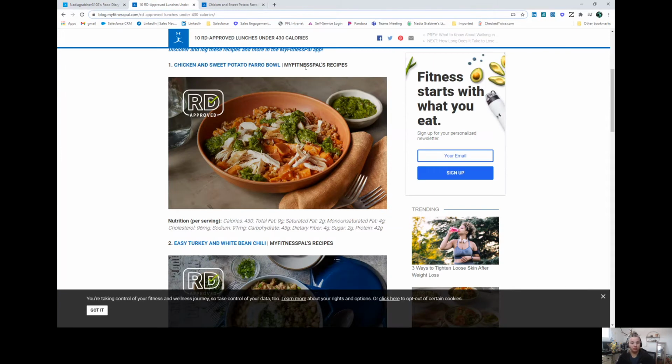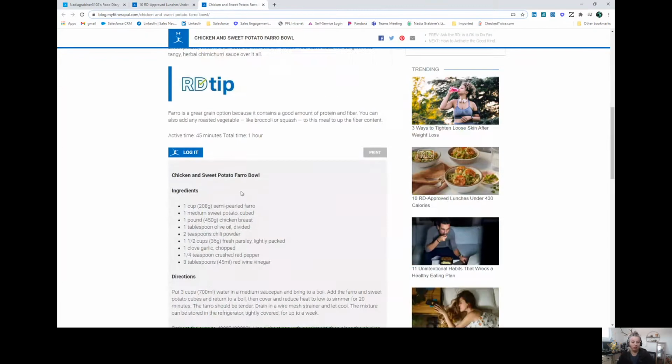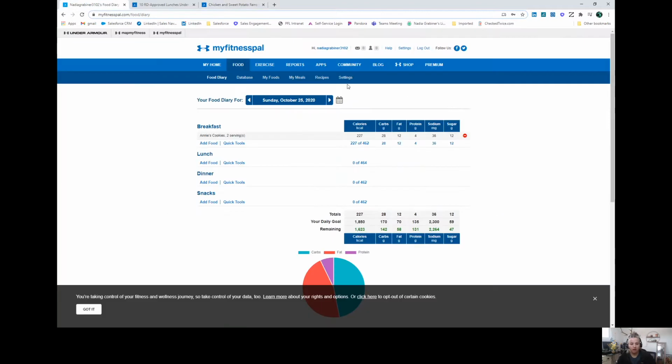It was the chicken and sweet potato farro bowl. Farro is a pretty hefty grain. As you can see, it fits pretty well into a macro meal. So if we look at the recipe, it's a simple online blog recipe, right? We've all seen them. So what we're going to do is come back to our diary here.